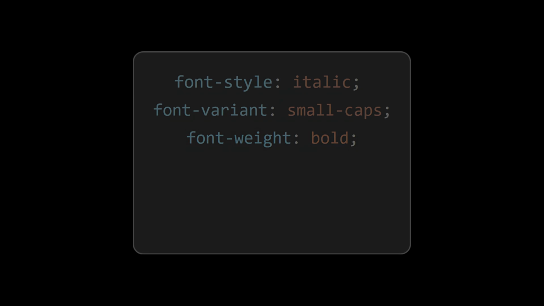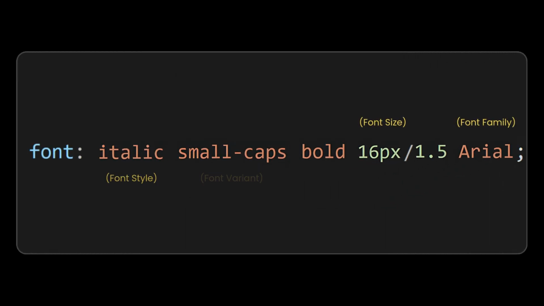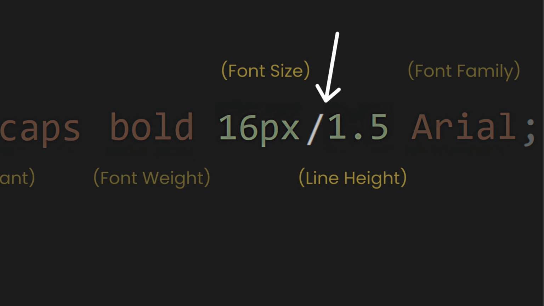Cut number 1. While styling the font, we style it by setting the font style, font variant, font weight, and other properties. But we can reduce all this into one line as shown. You can also exclude the properties that are not needed, but make sure to mention the line height beside the font size only by mentioning a slash.